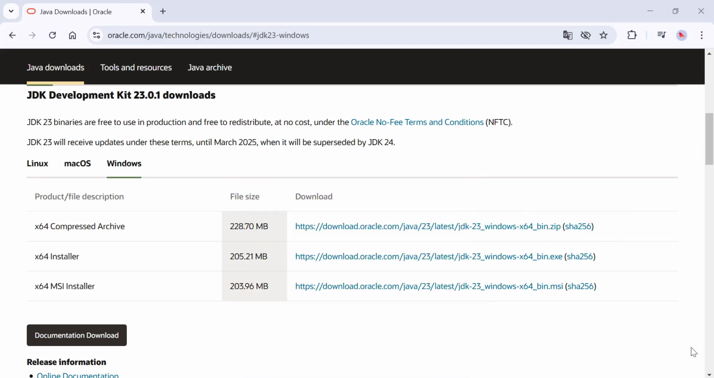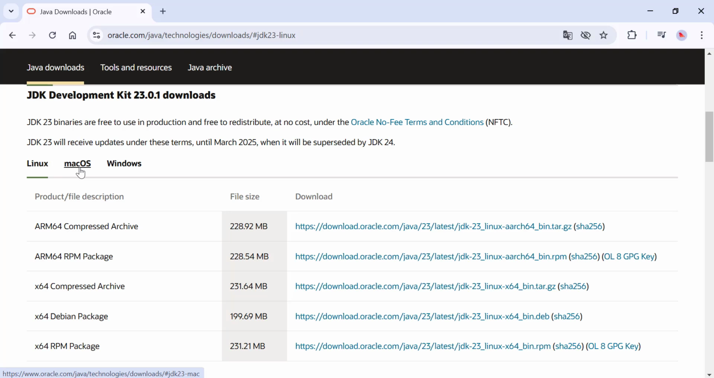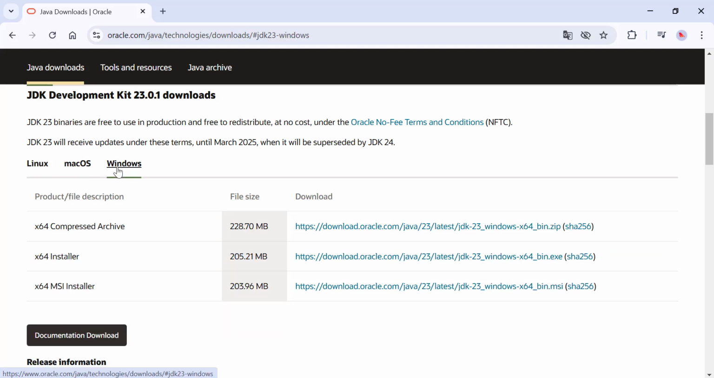To install the Java Development Kit, JDK, on your system, follow these steps based on your operating system. First, visit the official JDK download page. The link is in the description below. Choose the version that matches your operating system and click on the appropriate link to start the download.